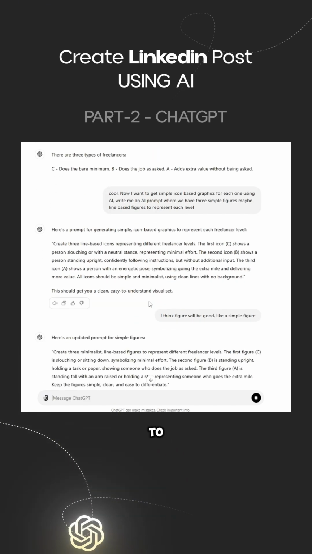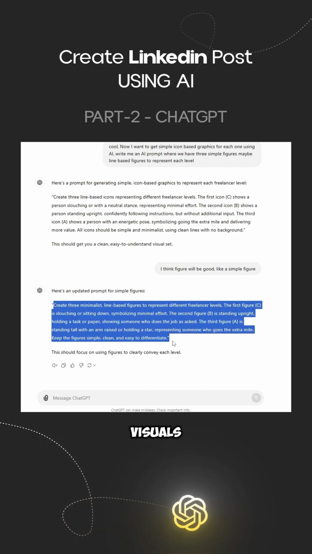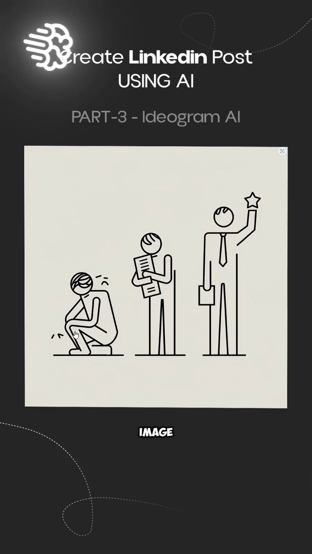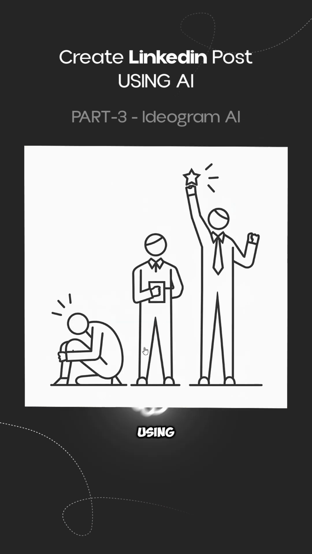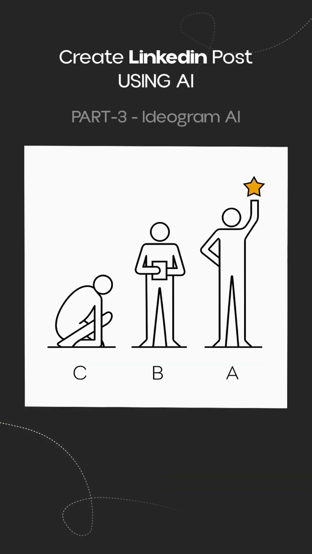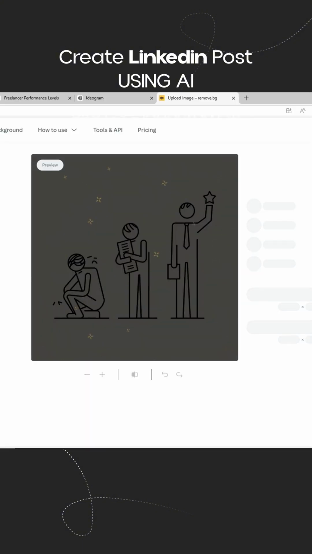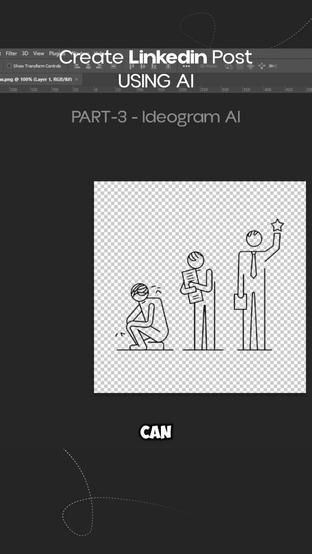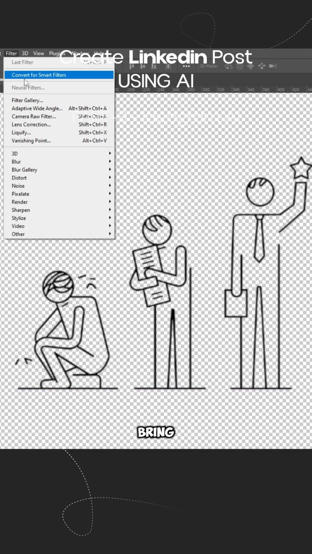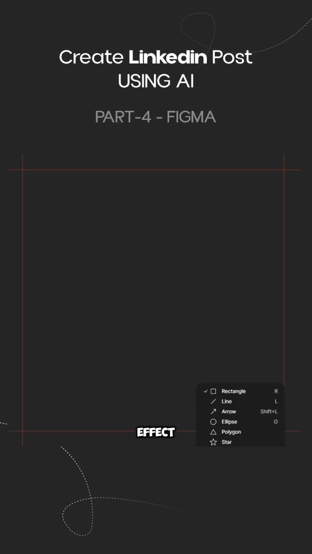Copy it and head over to Ideogram AI to generate visuals. I like this image, but we need to remove the background using remove.bg. We can also sharpen it. To sharpen it, bring it into Photoshop and apply the sharpen effect.